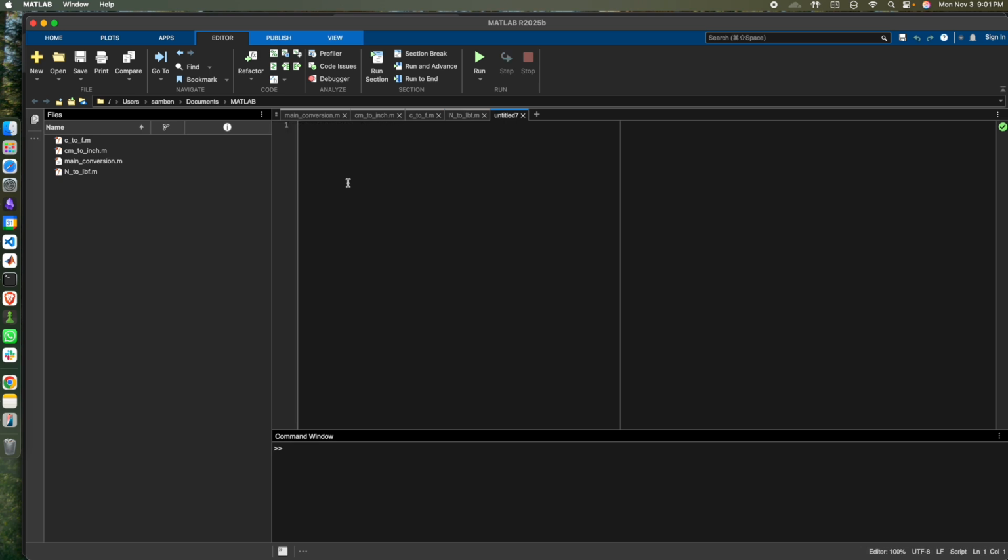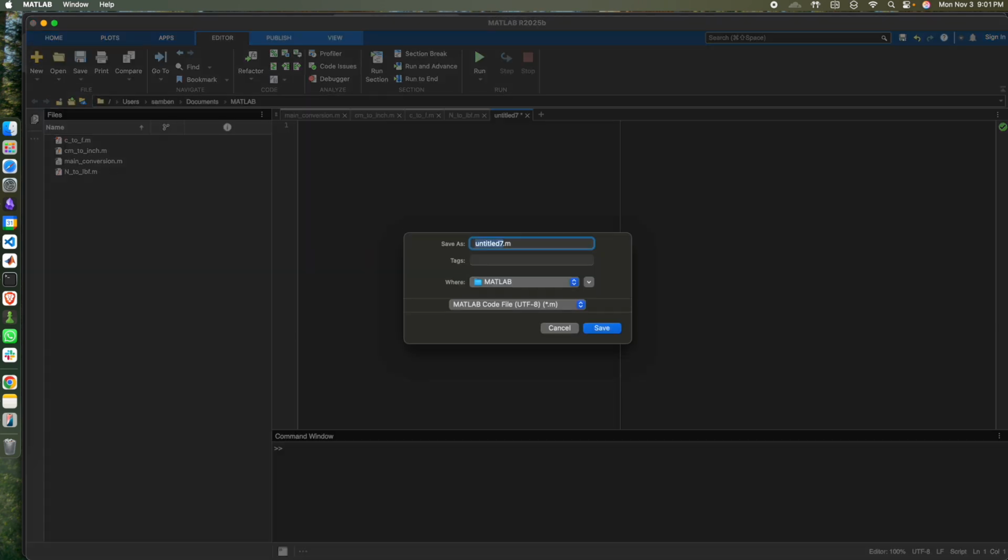Next up, we have finally speed. Save it. Also, we've got to be careful with capitalization because MATLAB is very strict about that.